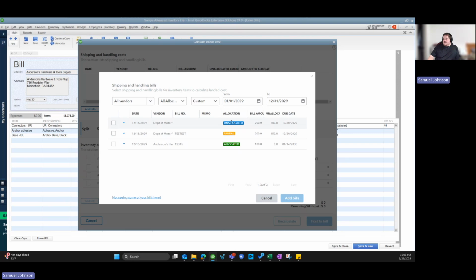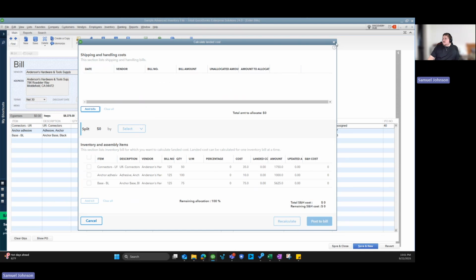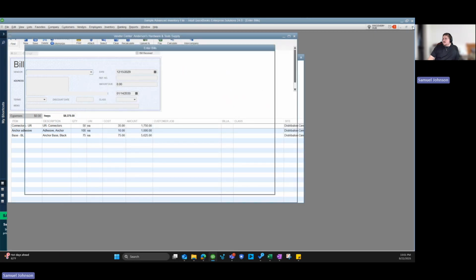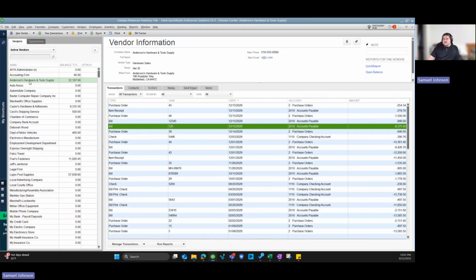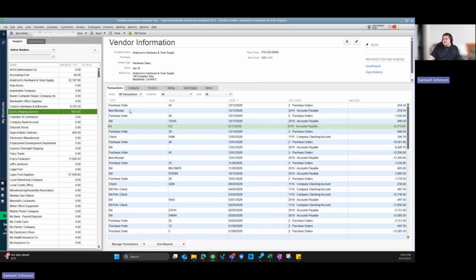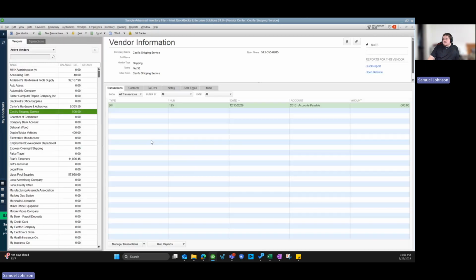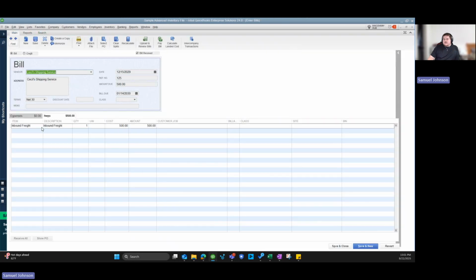We have an unallocated partial here. Actually, let me try something because we're having an issue here. And yeah, pull back up Cecil. So bear with me for one second here.